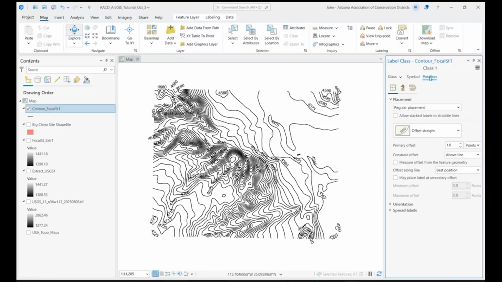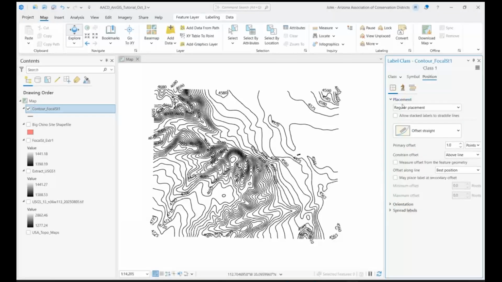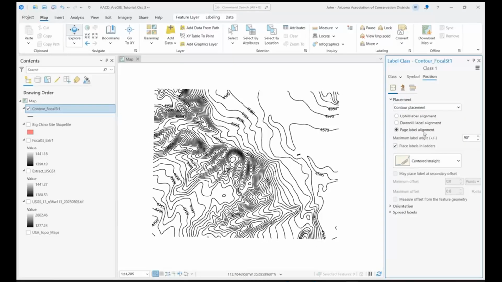So I go over into position. Again, I'm still in labels. Right here, you can click on this drop down. Right here on placement, it says regular placement. I'm going to click and it has contour placement. So I'm going to click contour placement. You can see it moved them all onto the contour lines, which is standard for contour elevations on contours.